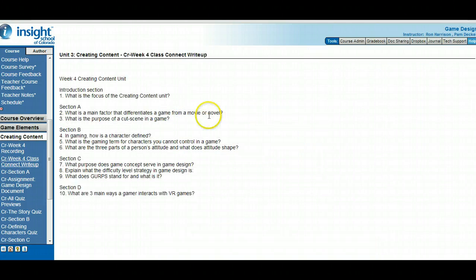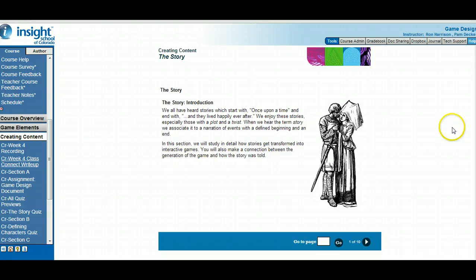So let's look at the write-up. What is the main factor that differentiates a game from a movie or a novel? What is the purpose of a cutscene in a game? So let's look at this. It says we've heard of stories once upon a time, and it ends with they lived happy ever after. And of course, all stories have a plot and twists. Plot and twists are how the stories move along. So that's what we're going to look at here, is how stories get transformed into games.